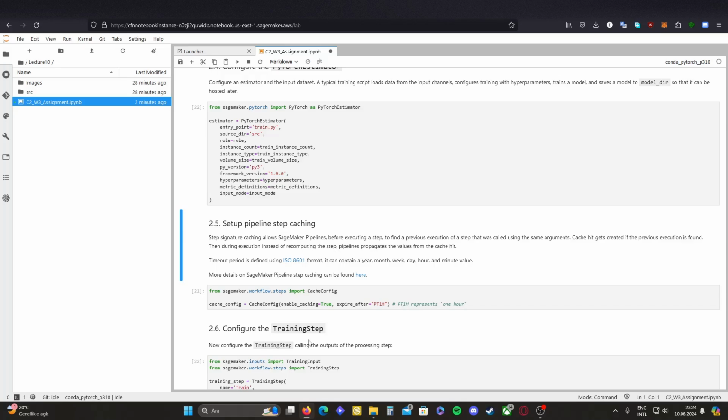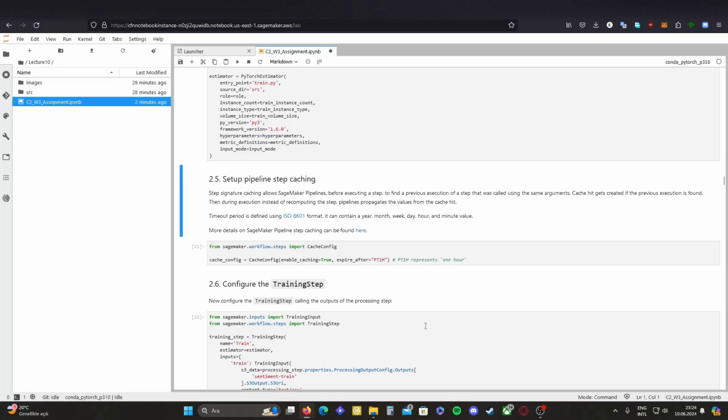Timeout period is defined using ISO 8601 format. It can contain a year, month, week, day, hour, and minute value. More details on SageMaker Pipeline step caching can be found here in this link, showing here. And we import CacheConfig from sagemaker.workflow.steps and define a cache config, enable caching true, and expire after PT1H, which represents 1 hour.